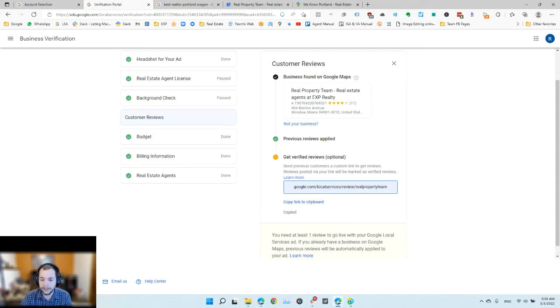And we hit copy link to clipboard, and then we're going to save that link in the same place as the Google My Business link, and we're just going to title it Local Service Ad Verified Review Link. So when you're first starting up your local service ad, it will pull, like we said, the Google My Business reviews, but they won't impact the ranking as much.